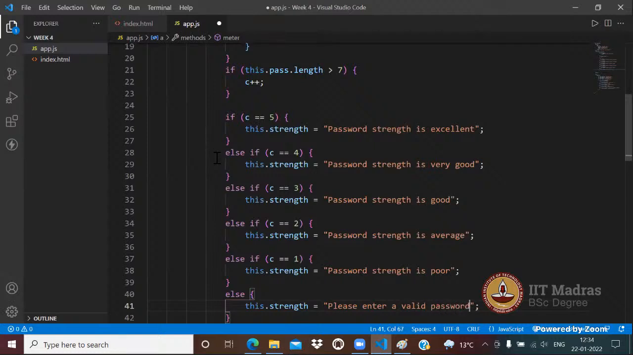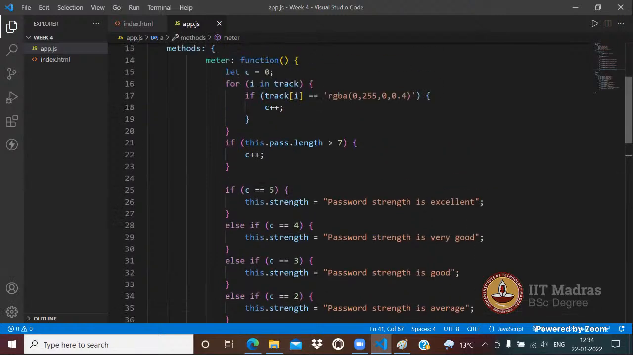In that case, we can only assume 2 things. That means no character is being entered in the text box, or you have just entered spaces, or maybe a special character for which we have not put the conditions on. I'm assuming that these 2 can be the cases that can occur in this else condition.